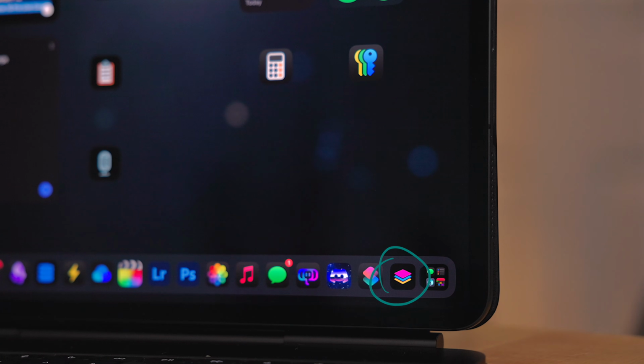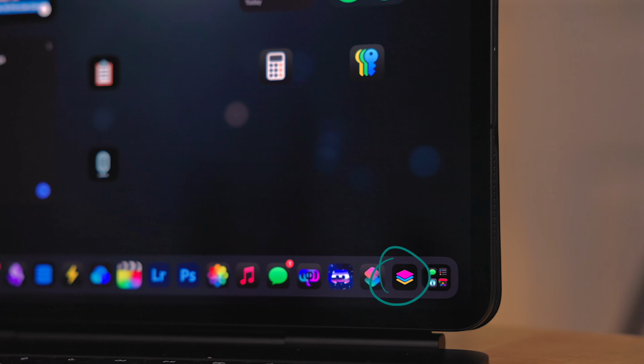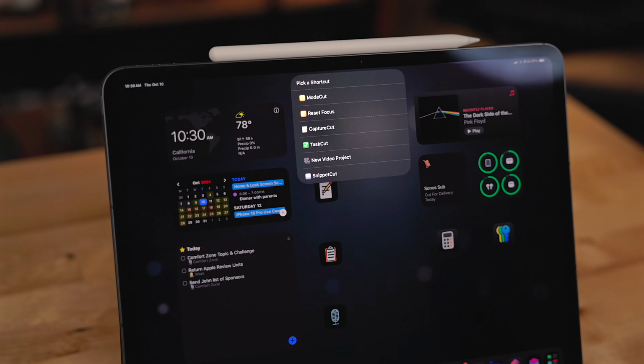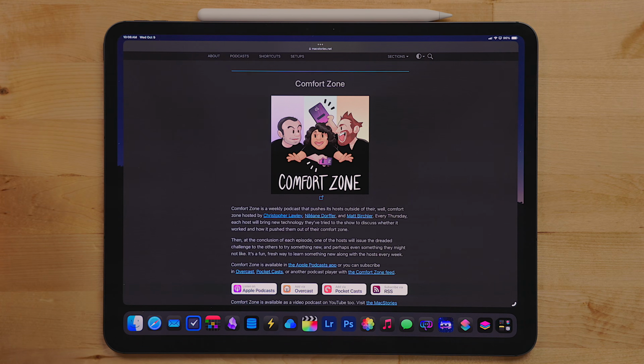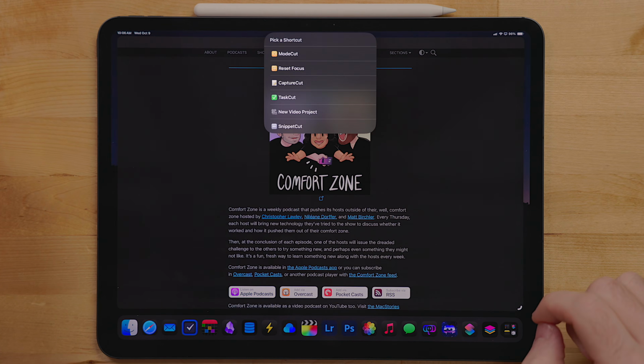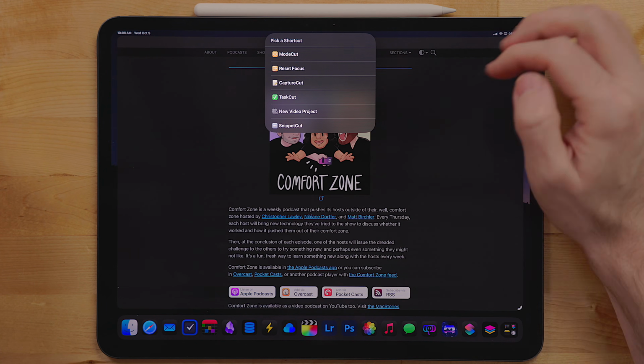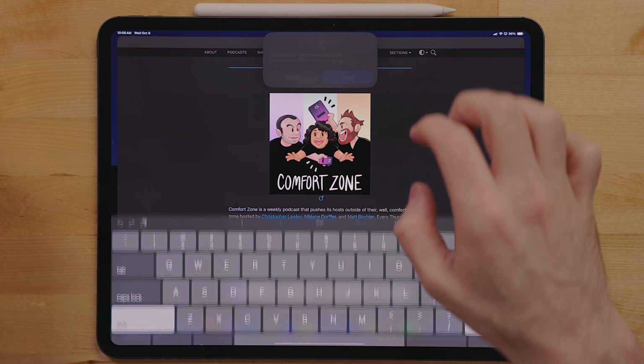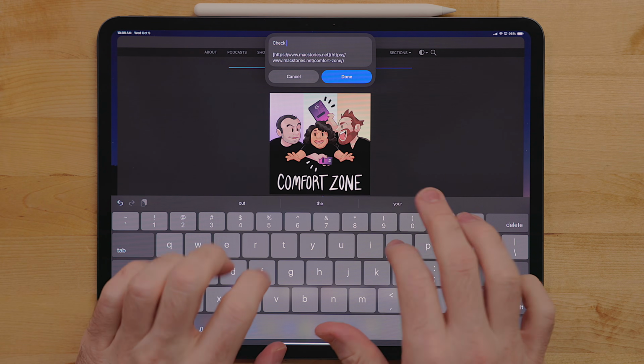At the other end of my dock, I have my Action Cut shortcut. This is a shortcut with a menu of other shortcuts I use often, but it adapts to what focus mode I'm in, so it only shows me relevant shortcuts. I can access it even when I have other apps open, especially when I don't have a keyboard attached.